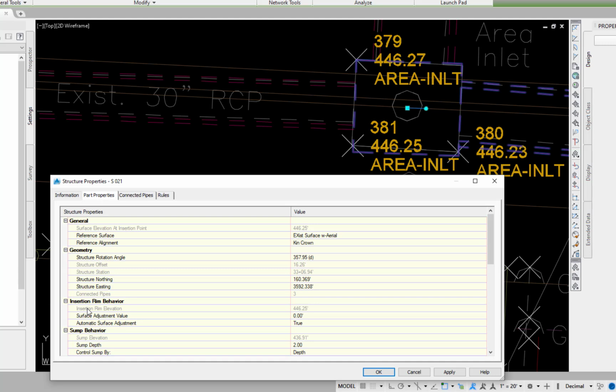Compare that elevation to the note, which varies between 446.23 and 446.27. If desired to change the elevation, set the automatic surface elevation to false and make the change to the elevation as desired. Sump behavior, set the sump depth at 0.